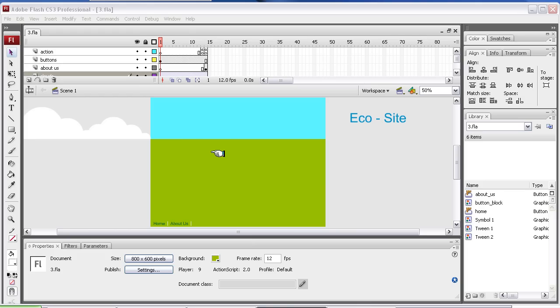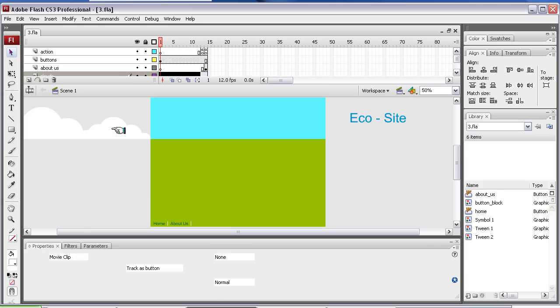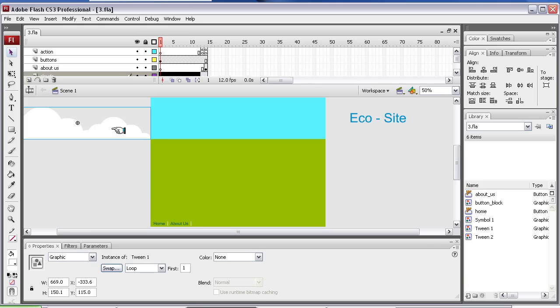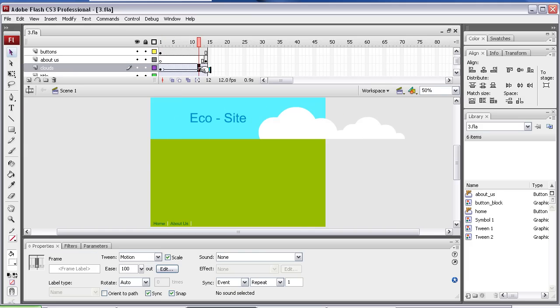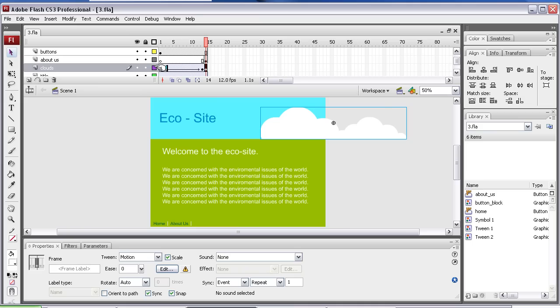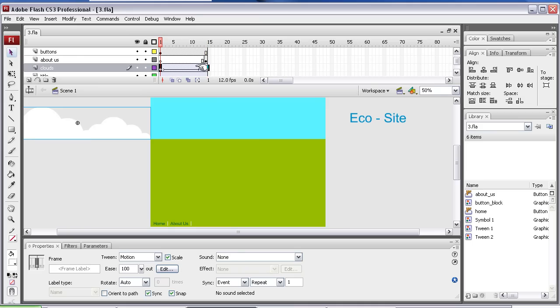Okay, hopefully you will have completed this challenge and you're ready to move on. So we're going to talk about movie clips and how to create them. Movie clips are great because whatever's going on in the scene, a movie clip can be separate from the scene and run. For this site, it would be quite good if the clouds continue to run across the screen like this. So that's what we're going to do. We're going to do it so that it continually runs.